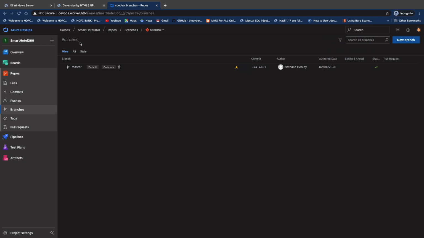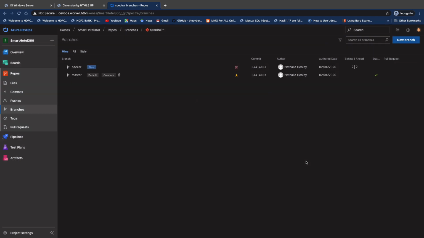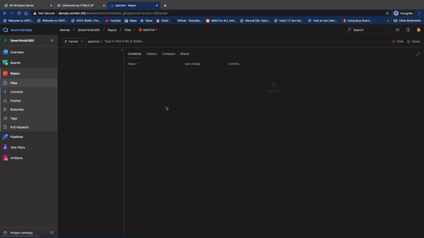Here you can see the branches, and there's an option called new branch. Let me click on new branch. Enter your branch name here. What I can do is type something like hacker, with the master branch. I don't have any ideas, so I'll leave it blank and create a branch. Once you create the branch, hacker, just click on the branch which you have created.